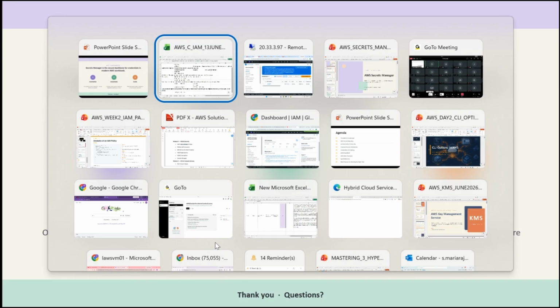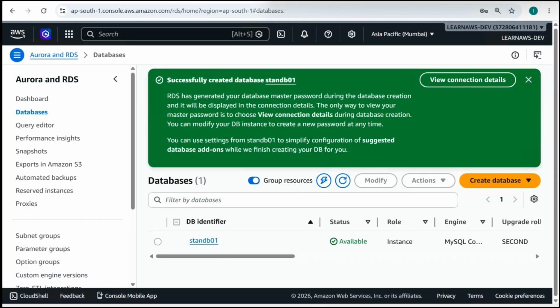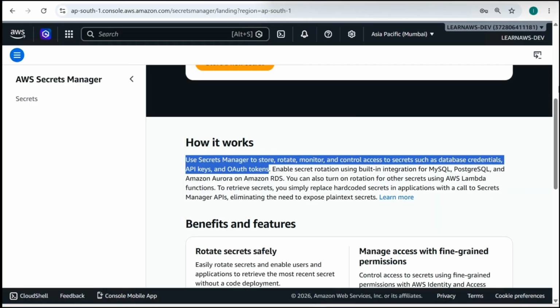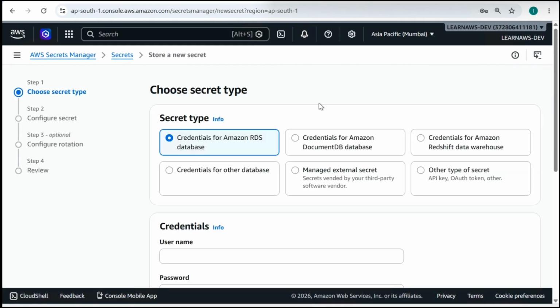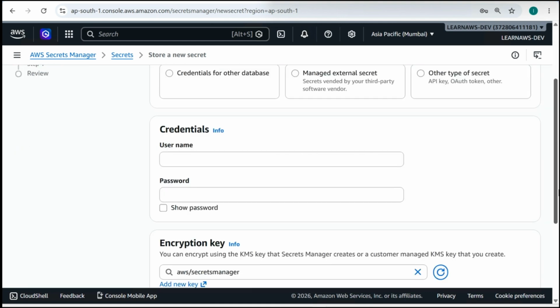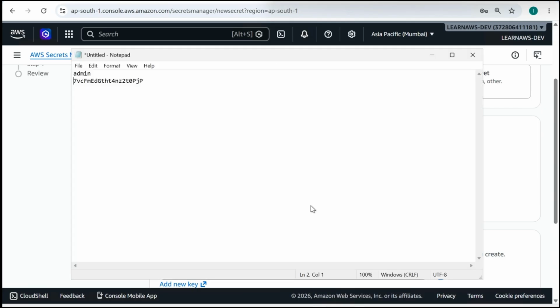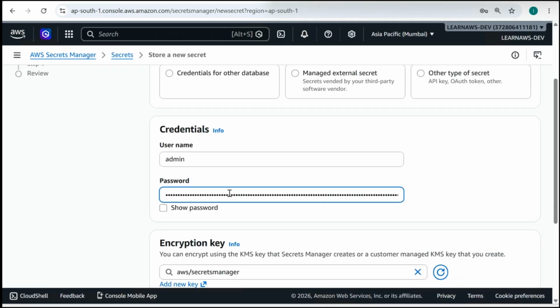So I'll come back again to the key takeaways. Now the database is available. So you go to Secrets Manager, go to secrets, and store a new secret. You can select if it is for RDS or DocumentDB or Redshift. You can select whichever is the right option. Enter the credential, and then store the password. I think I copied the wrong one. Now I think I added something else. Let me change it.